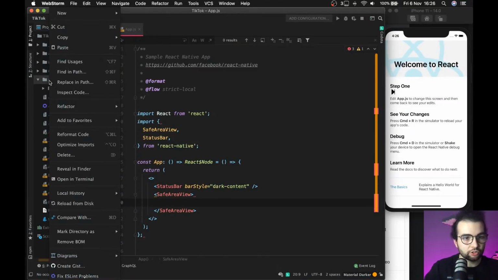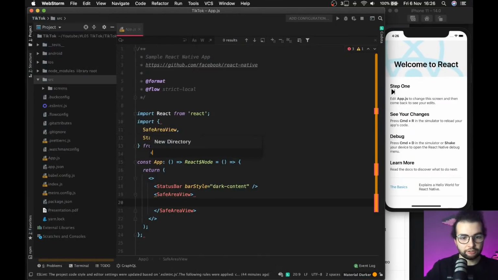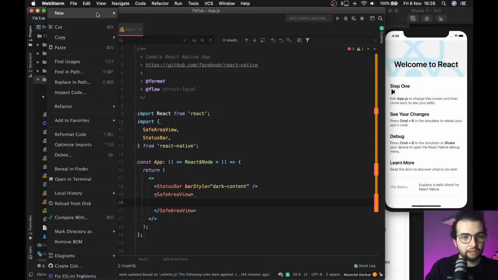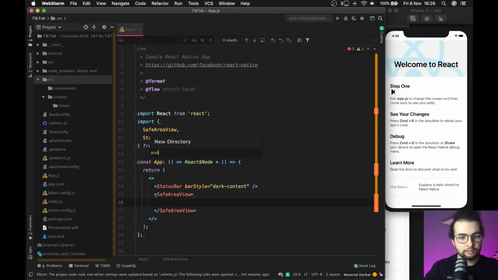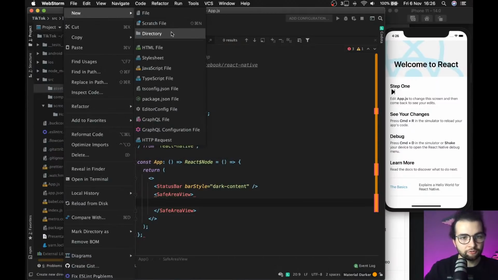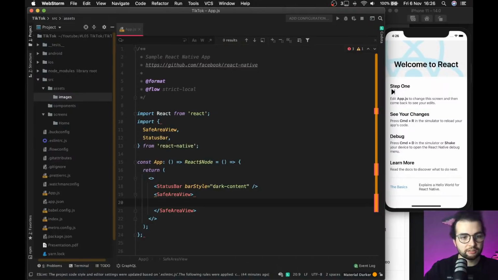Besides screens, we need a directory for our reusable components. And we'll see later what. Probably assets. And in the assets we'll have images, fonts, and other assets that we will need.